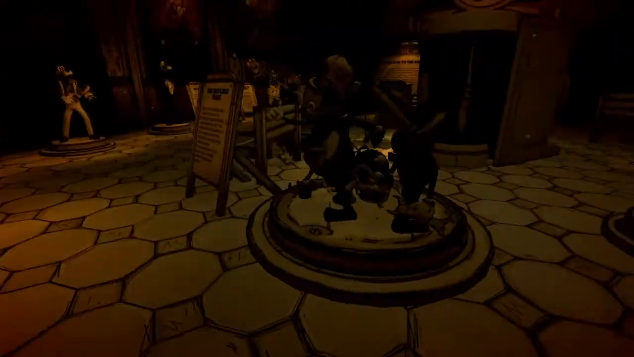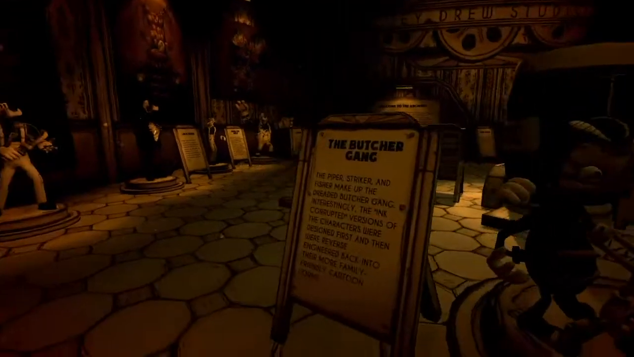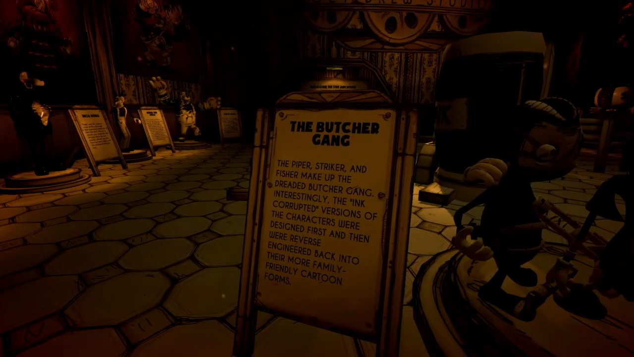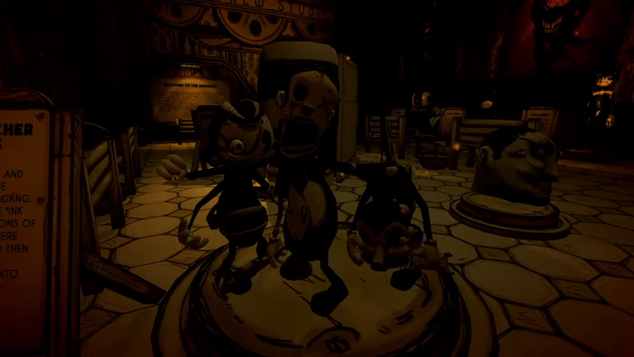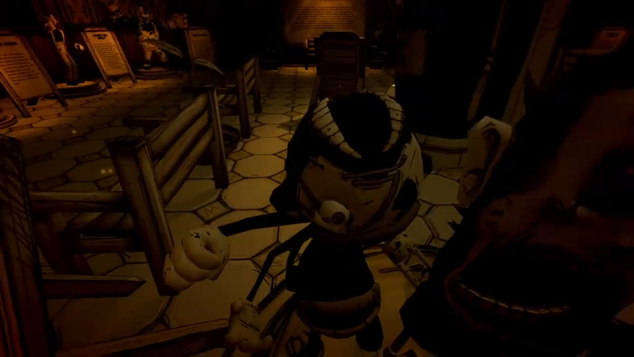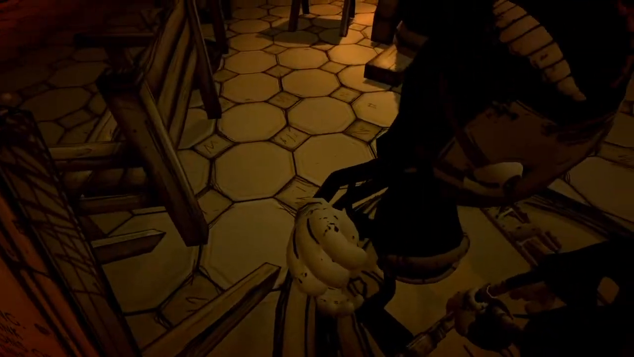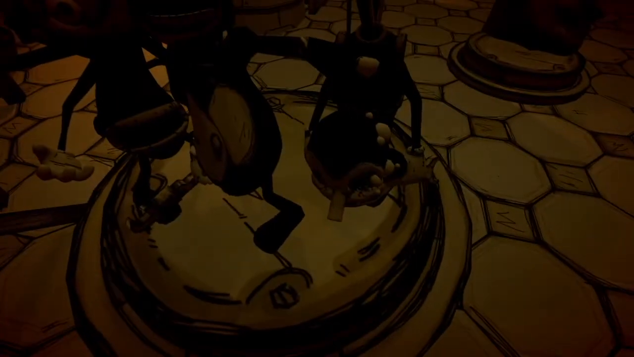The Butcher Gang, my favorite gang. The Butcher Gang. The Piper, Striker, and Fisher make up the dreaded Butcher Gang. Interestingly, the corrupted versions of the characters were designed first and then were reverse engineered back into their more friendly family cartoon forms. Okay. I still like Striker. He has a very skinny arm, you know?